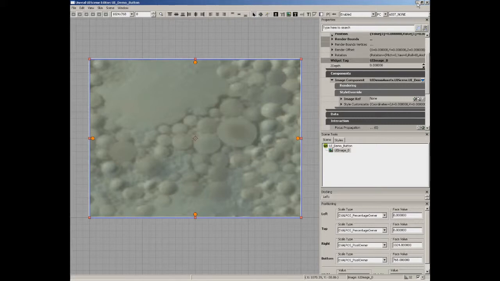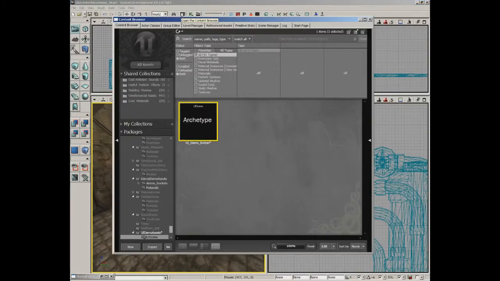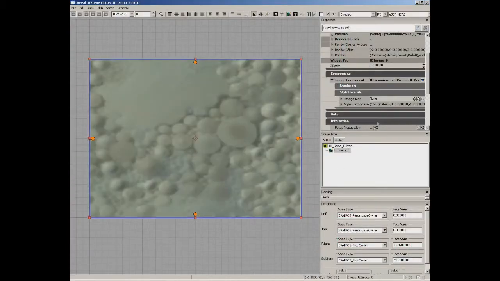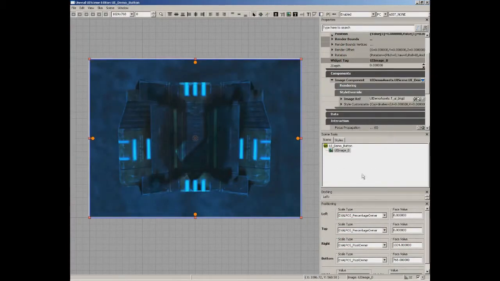So let's minimize the UI scene editor. I'll pop into the content browser, and inside our UI demo assets package, here's our texture UI background. We'll close that and go back into the editor, and then I'll just click Use Selection from Content Browser, and there we go. We have our background image. It really is that easy.